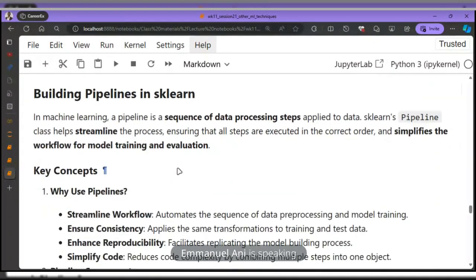So now let's look at pipelines in Sklearn. We are going to look at how we can build pipelines. This is a new concept to us, and you might be wondering, what exactly is a pipeline?